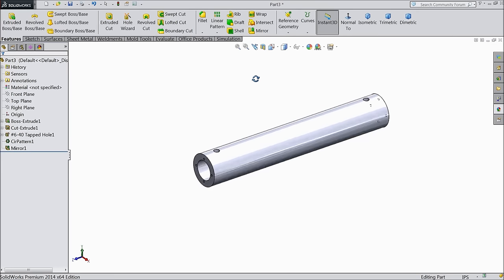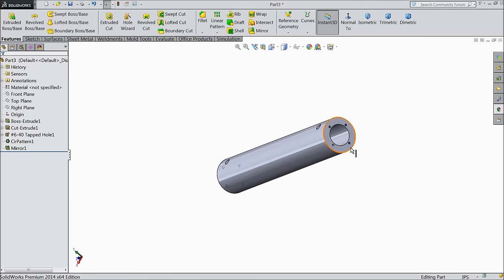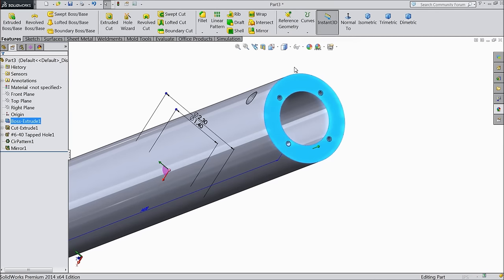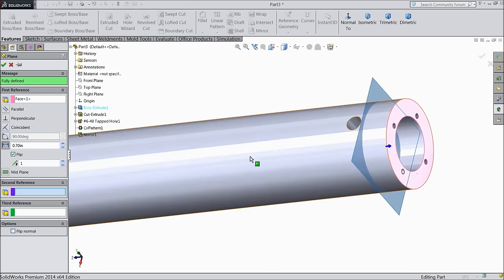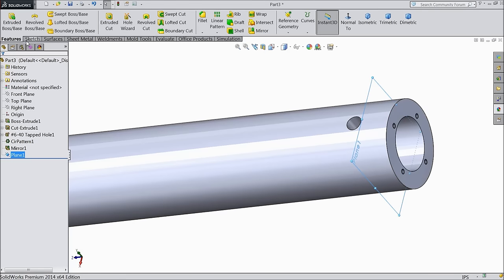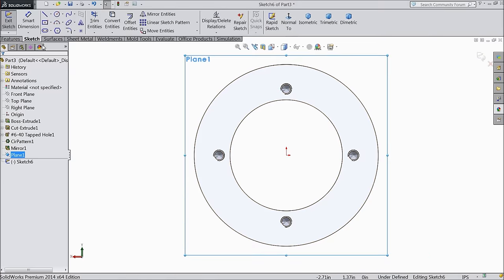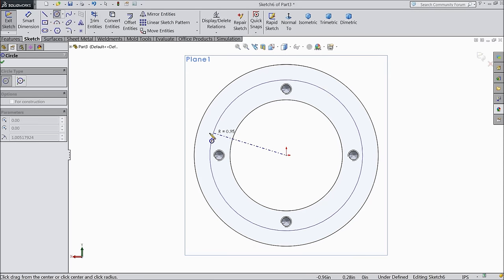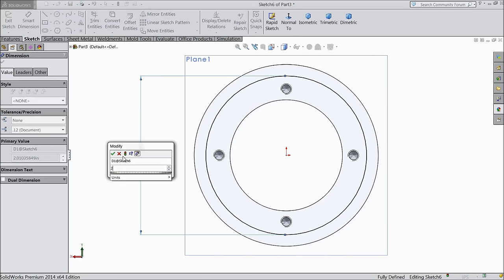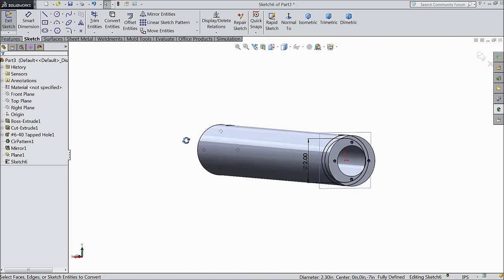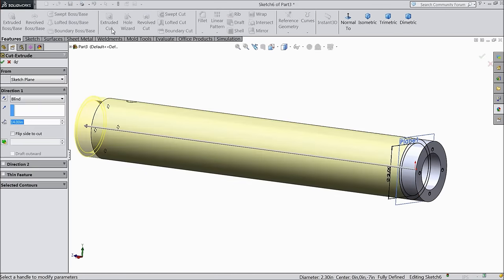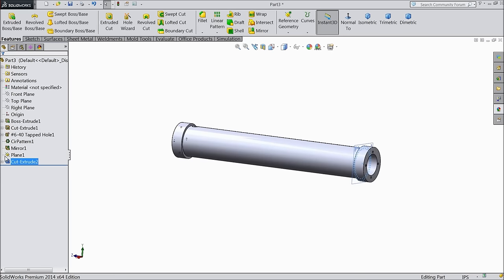Select this back surface and create one plane. Make the distance 0.7 inch, flip direction inside. Select OK. Now select this plane, choose sketch, select normal. Now select circle and draw one circle and keep the diameter 2 inch. Now select the outer circle and convert it. Now we want to cut it. Select extruded cut and cut up to 12.6 mm. Select OK. 12.6 inch, sorry. Now hide this plane.